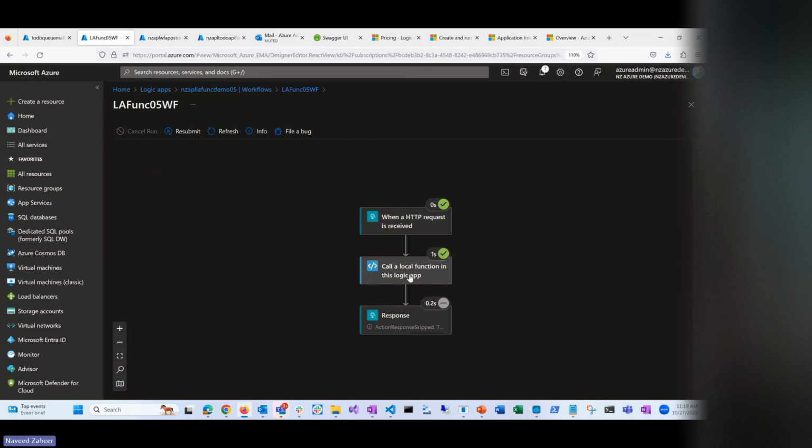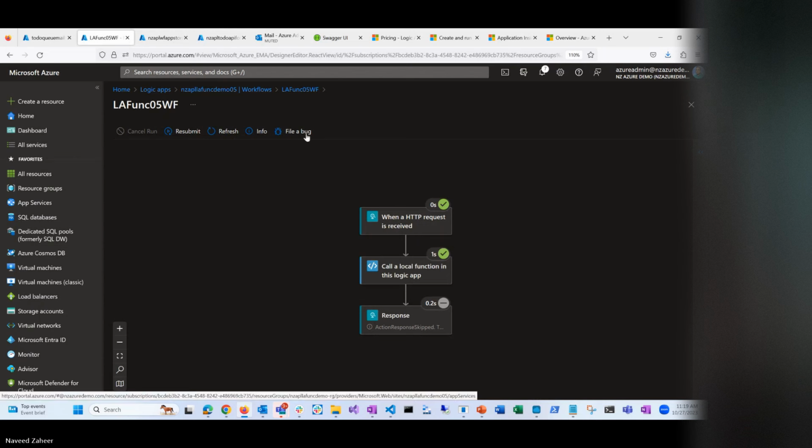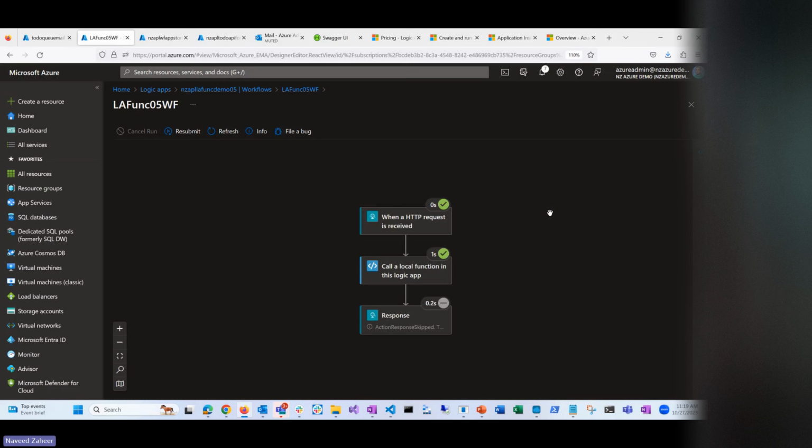Look, it has called. And what are the limitations in terms of runtime, memory, and so on? How long can code run within the function before it fails? Do you have it?